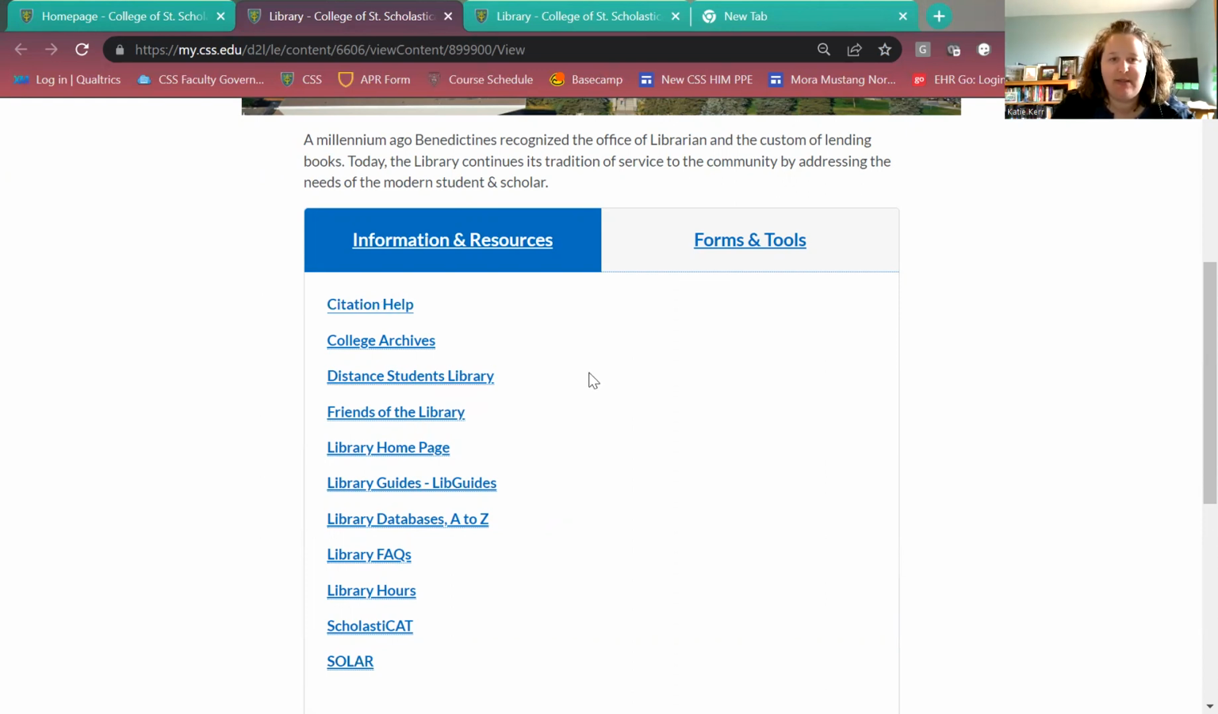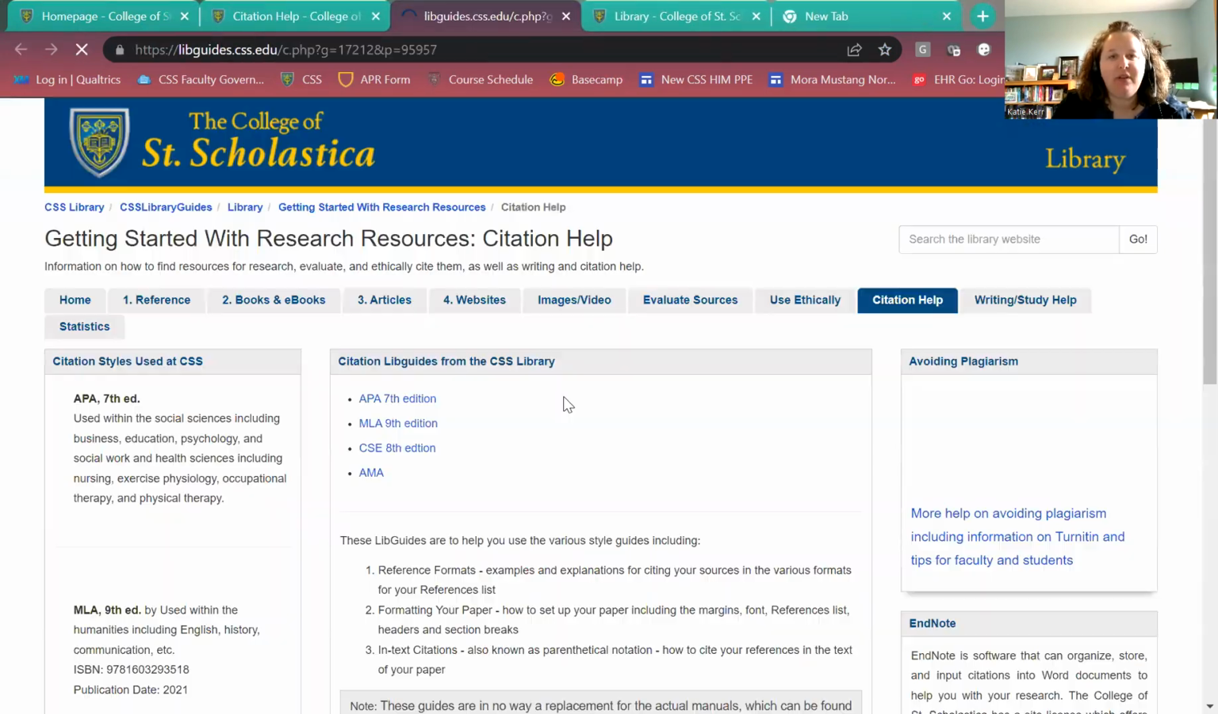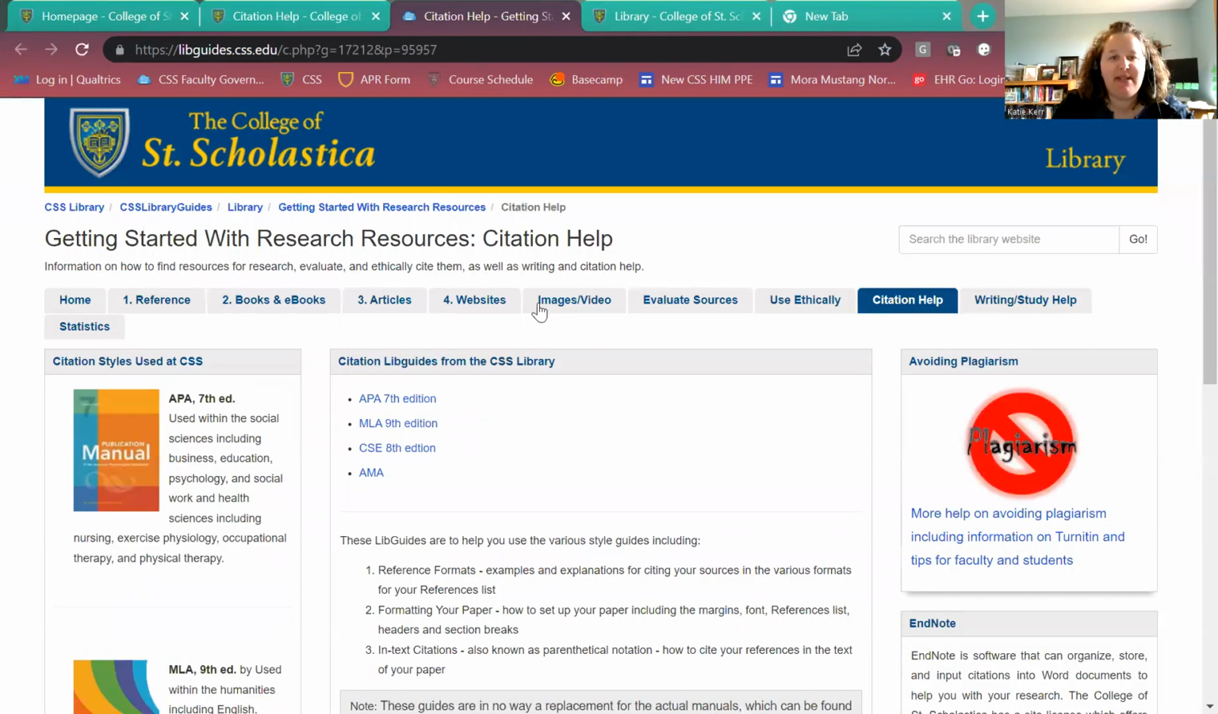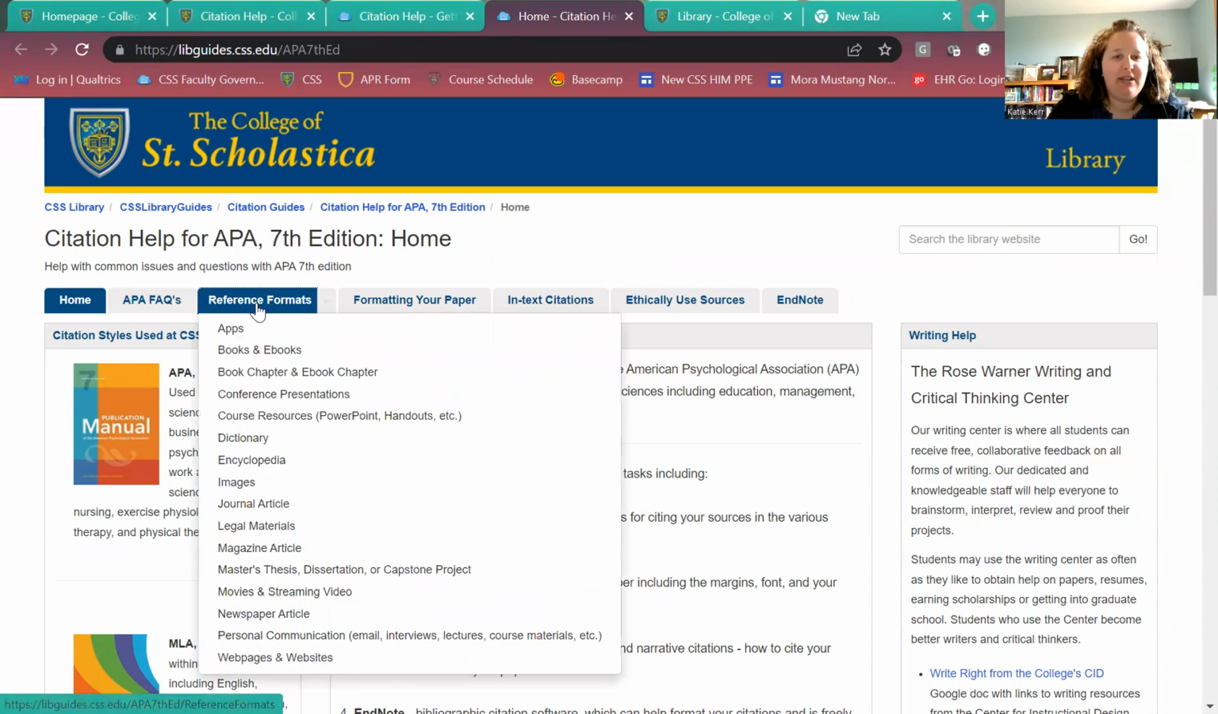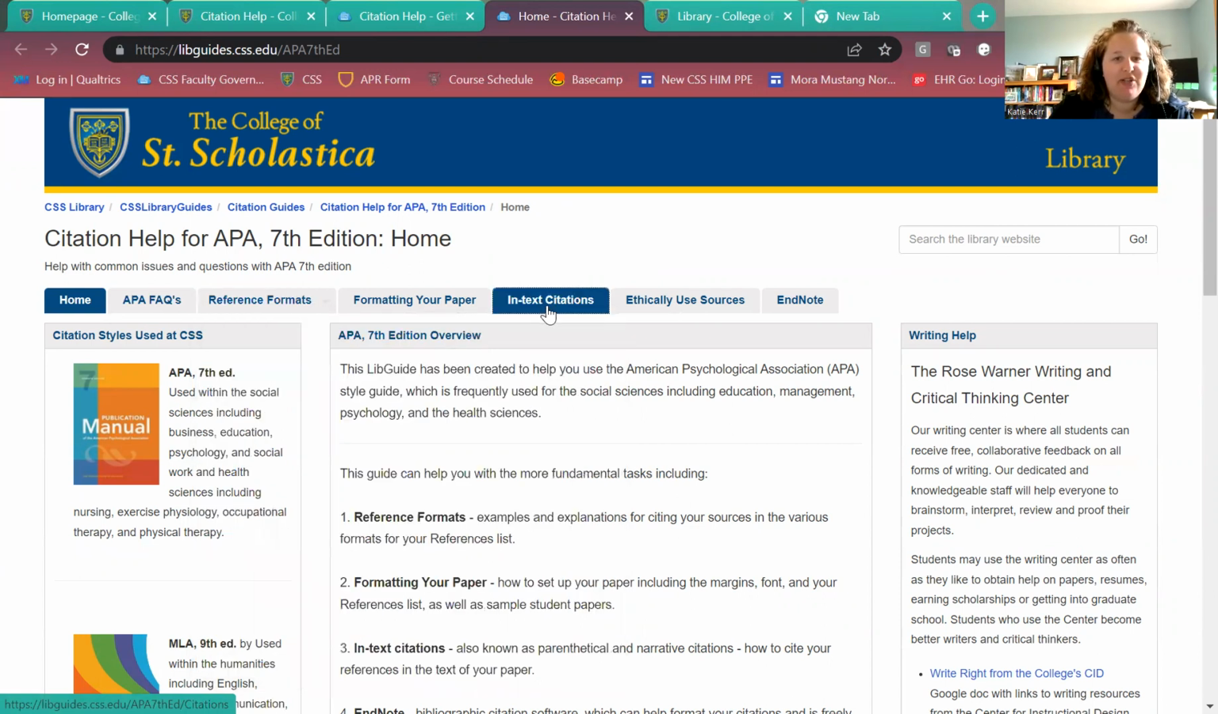I don't know if you've been to this page yet. Once you get in here, we call these lib guides. It's a lib guide put together by our librarians, and you click on APA 7th edition. This is to make sure you're getting APA formatting guidance. There's an FAQ here, but I think the two most helpful things on this page are the reference formats tab and the in-text citations tab.